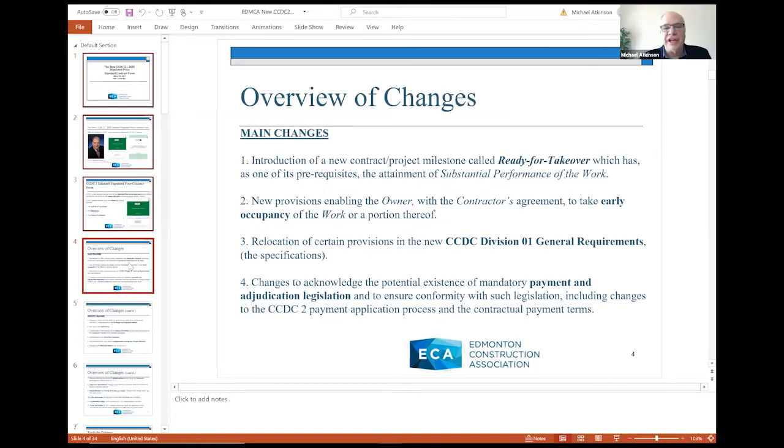The second major change is the document now allows for the early occupancy of the work or a portion thereof by the owner with the contractor's agreement, and that's an important condition. And we'll get into that in a couple of minutes.